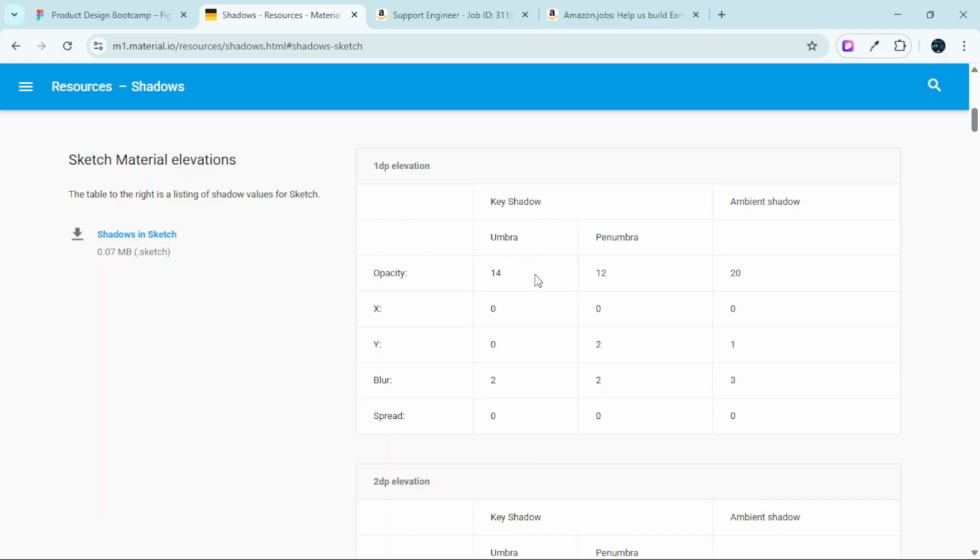I will come over to this table. Now on this table, the shadow effect is divided into two. We have key shadows and then we have the ambient shadow. Under key shadows, we have the Umbra shadow and the Penumbra shadow. Then under the ambient shadow, we have the token values to actually be inputted inside our design. So I'll come over here.